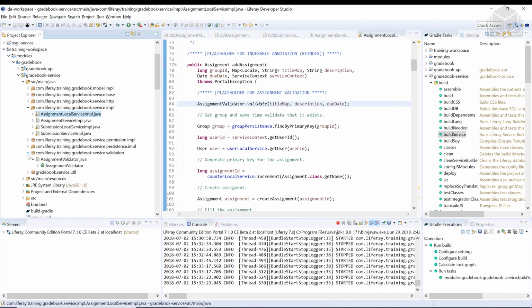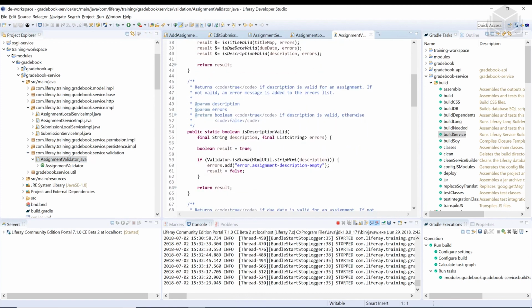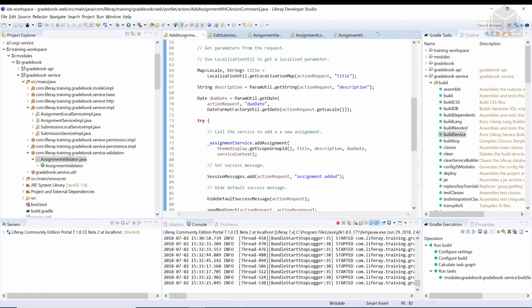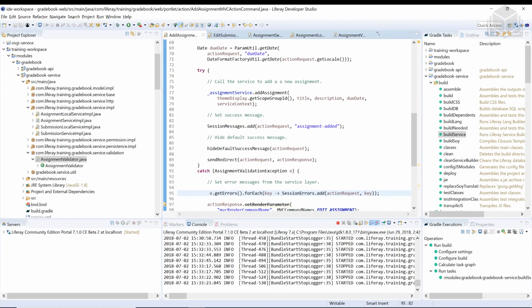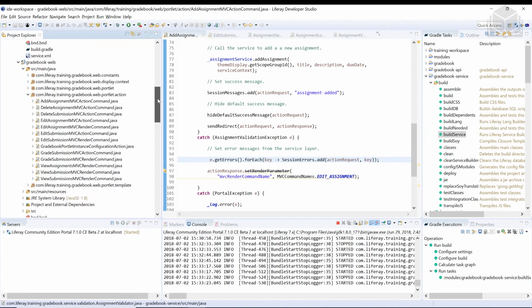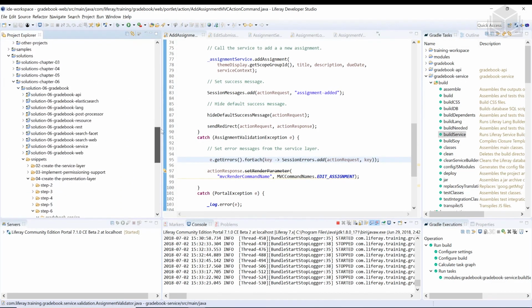But if things do not go good, we're going to be stuck here in the validator, and the validator is going to be passing these various strings, which are kind of like keys, to this errors list. Once the errors list is populated with all of the errors that we hit, back over in the add assignment, we're going to hit the catch. Since we tried and failed, we hit the catch, we get the errors list, add each string to the action request object, so that when our JSP re-renders, we're going to be displaying all of those errors.